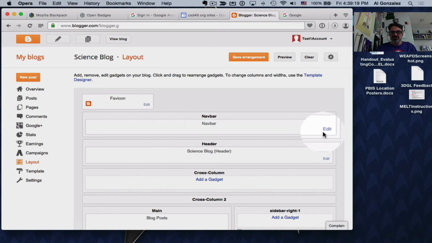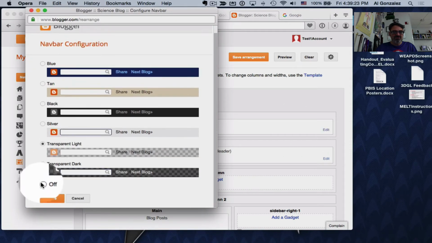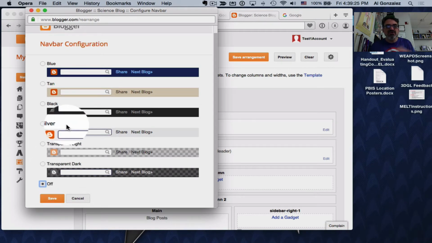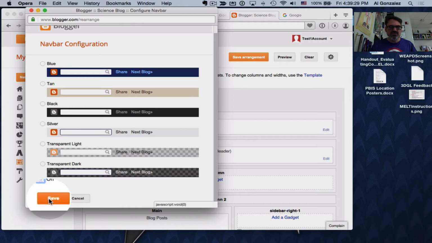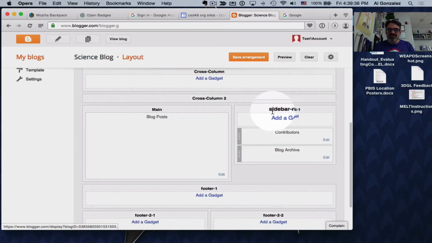So I already showed you how to go to Edit Navbar and turn off this navbar configuration so it doesn't have that thing at the top that says go to next blog. So let's do that first. Get rid of that thing. But here is your sidebar on the right. And if you add a gadget, you can do things.